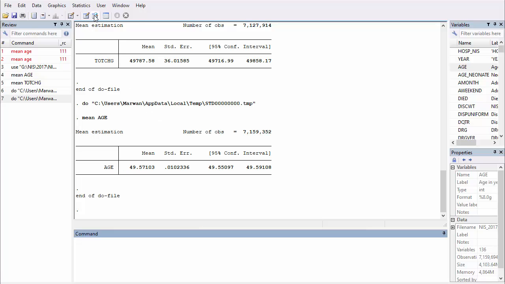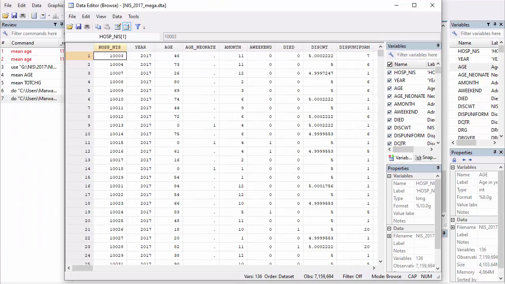The next icon we're going to learn about is the data editor. What is a data editor? This is the Excel, if you want, version of the database. I'm going to click it, and I'm going to see something that looks like Excel. This here would be the first variable, again, HOSP NIS. This will be the second variable, year, patient's age, admission month, whether the admission is a weekend or not, whether the patient died at discharge or not, etc. So these are the columns, the variables.